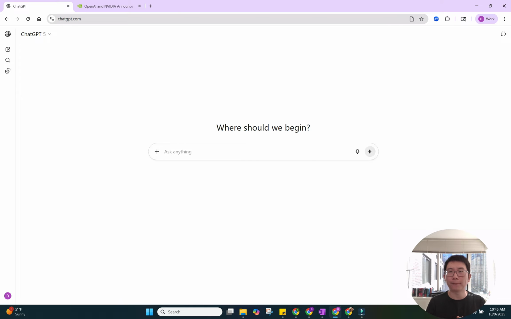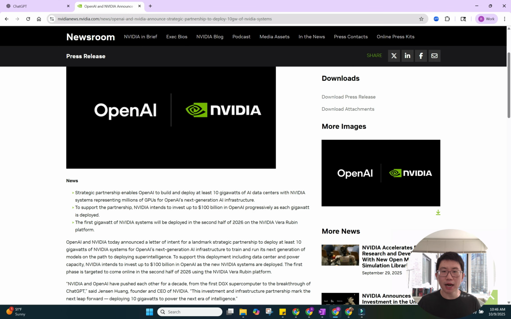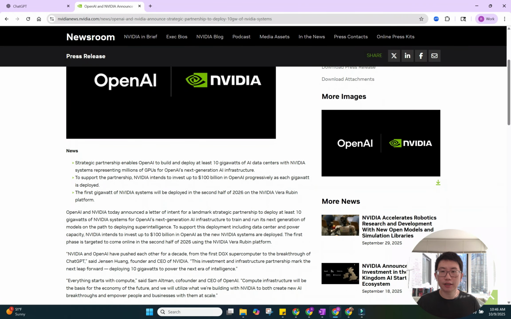For example, recently there's big news, right? Three companies, NVIDIA, Oracle, and OpenAI, came together and have this Stargate project. If you haven't heard about the news, let's take a look at NVIDIA's strategic partnership announcement. They're going to deploy 10 gigawatts of NVIDIA GPUs, essentially. 10 gigawatts is a lot of GPUs. And what this partnership is about is that NVIDIA is going to invest up to $100 billion in OpenAI.